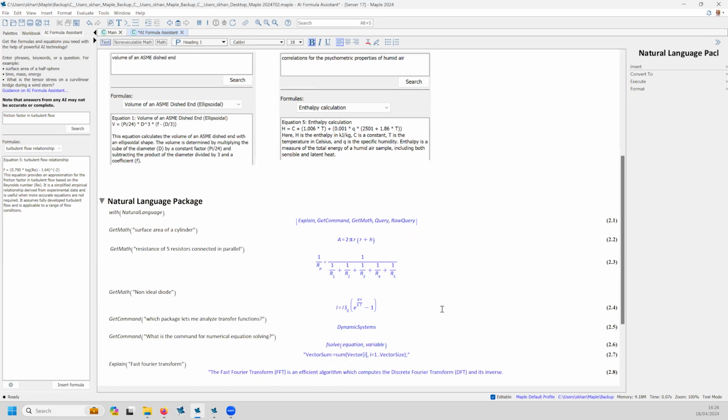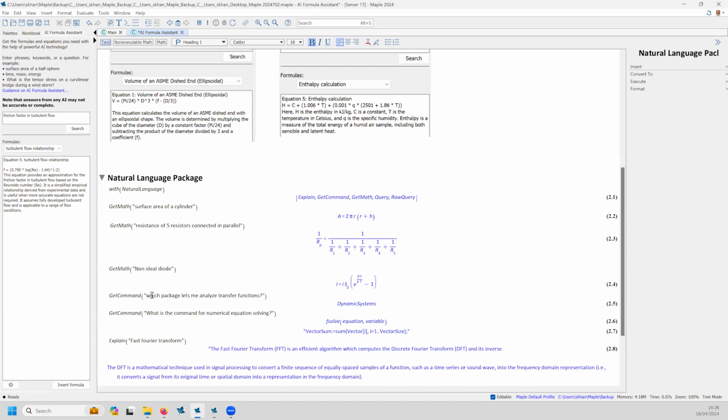There are other commands in the natural language package. So here I've asked Maple to give me a package which lets me analyze transfer functions, and it's correctly identified the dynamic systems package. Here I've asked the natural language package to give me the Maple command which will help me solve equations numerically. And again, it returned the right command, the fsolve command.